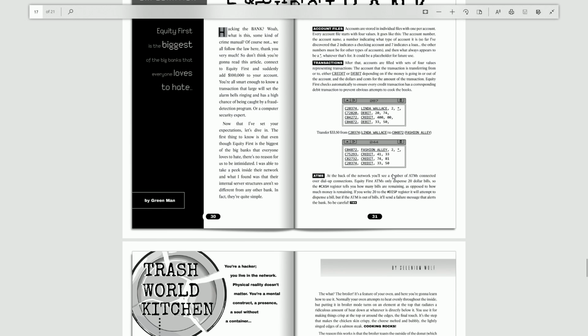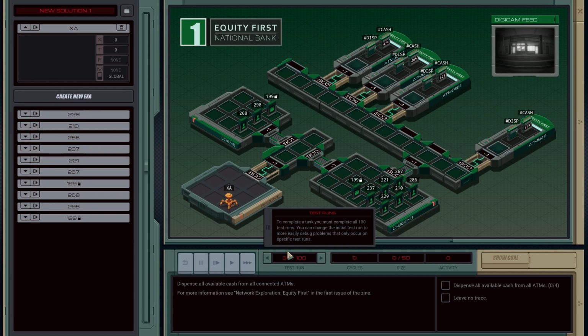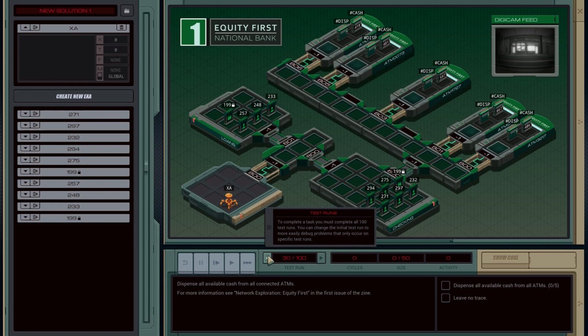ATMs. You'll see a number of ATMs connected over dial-up connections. The first only dispense $20 bills, so cash register tells you how many bills are remaining as opposed to how much money is remaining. If you write 20 to the disp register, it will attempt to dispense a bill, but if the ATM is out of bills, it'll send a failure message that alerts the bank. Okay, so yeah, there are a lot of variants of this problem. We don't care about these files.